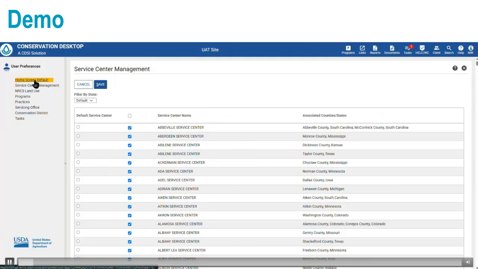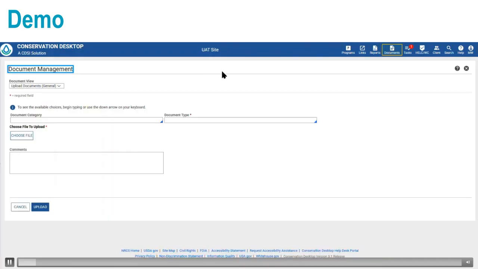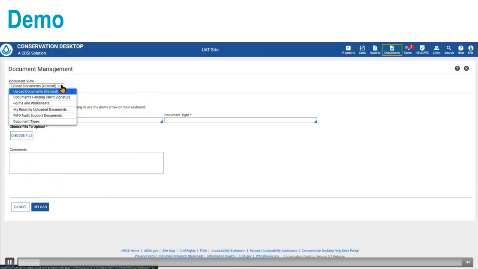Once you're there, click on Home Screen Default and select Documents. I've already done that, so when I come into CD, my home screen is Document Management. It brings me to this Upload Documents General document view. There are several different document views you can access from this screen, and we'll talk about those more later.